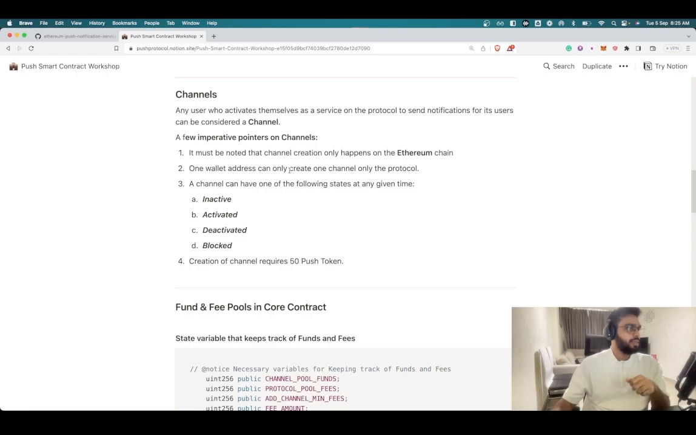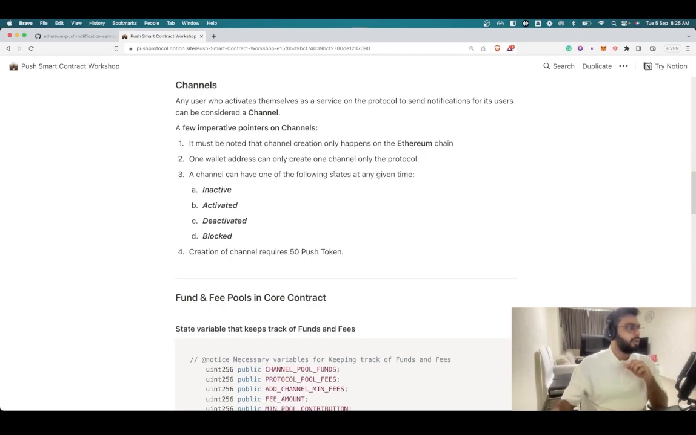But that doesn't mean the channels cannot send notifications to other chains, because we have something called channel alias, which can be set up for any channel, and they can enable their channel to send notification on different chains as well, like Polygon or BSC. More of this is already available in the doc itself, so feel free to read from there.